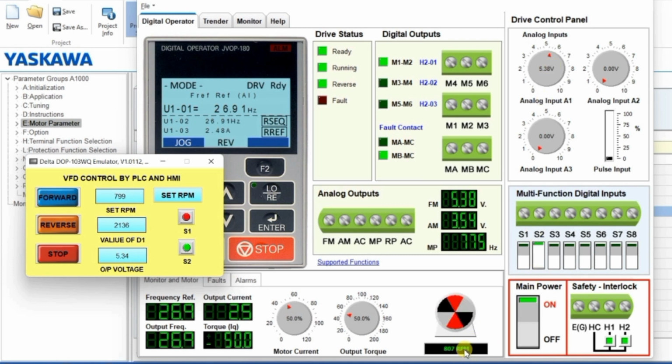So observe here 807 RPM. Right now it is in reverse direction because S2 is on. Here you can see reverse. This is near about our set RPM, which is 800. Here it is moving at 807. So in this way you can see our project is working correctly. You can test different scenarios as per your wish.